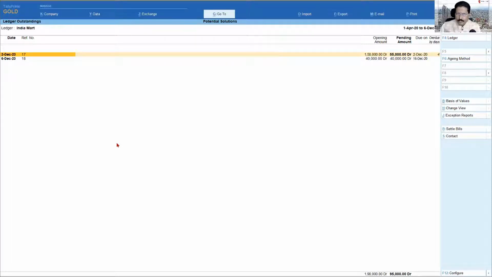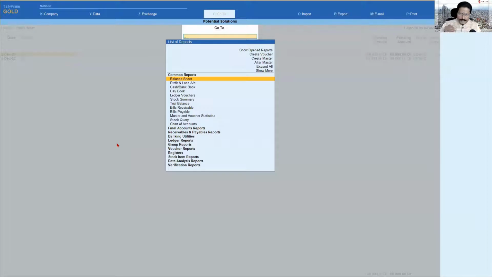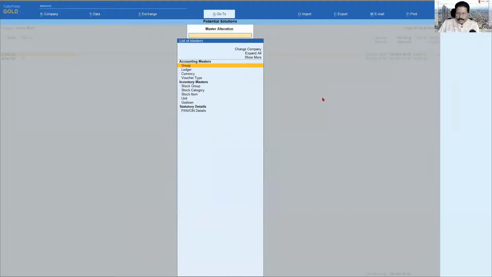So how are we going to alter the master? Again, in TallyPrime it is very simple. All you do is press Alt G. When you go to Alt G, on top, just above the common report, there are various other actions that you can perform. One of them is alter master. So I can select alter master, enter, and then choose which master I want to alter.